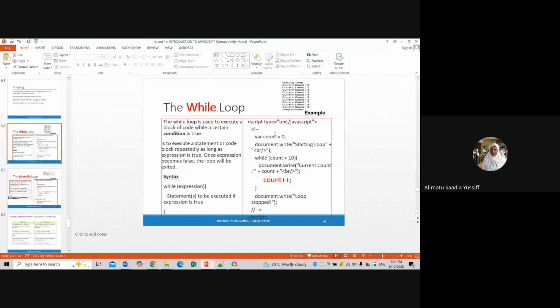You can use the while loop to execute a block of code while a certain condition is true. While loop, okay. So we have the syntax here. With the while loop, you start with the while keyword, then your expression in the brackets, and the statement to be executed. So we have an example here.